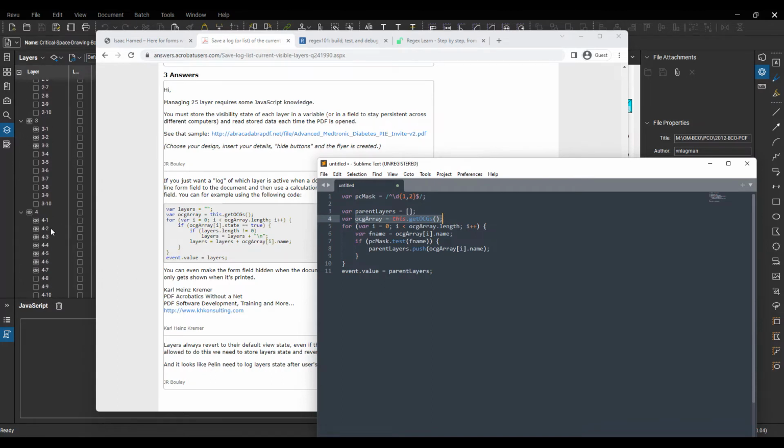And you can see, I'm going to scroll through on this left-hand side over here. You can see we have a few extra layers that are just text that aren't numbers. So this getOCGs will get every single layer name. And then this for loop is going to cycle through them, basically from 0 to the length of the array, which is the number of layers.